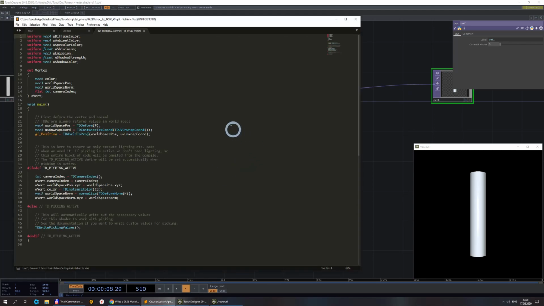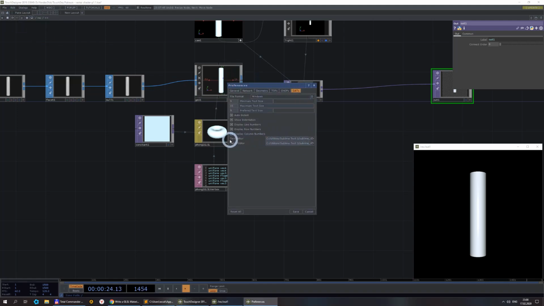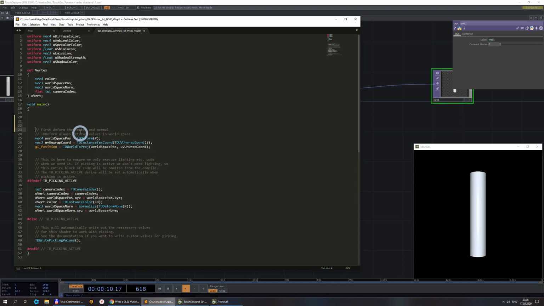Let's open our shader. And I really recommend you use some external editor with syntax highlighting. It can be set up in the dialogs, in the preferences, in the text editor. I use the Sublime text editor. And here's our vertex shader. TouchDesigner provides us two very important variables. It's variable P, which is the coordinates of our vertices, and N, which is normals.